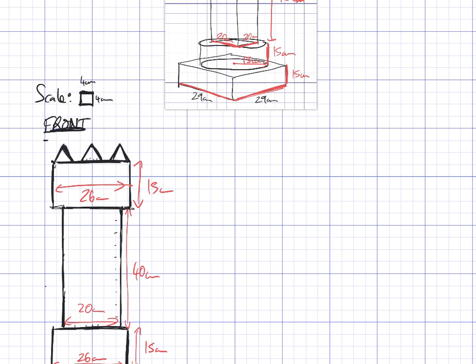I'm not going to be able to see the one on the other side of this one on the front, so just leave that alone. So 5 centimeters tall, 5 centimeters wide on all the sides. These are all the same. I'll indicate that with dots. So that is the front.